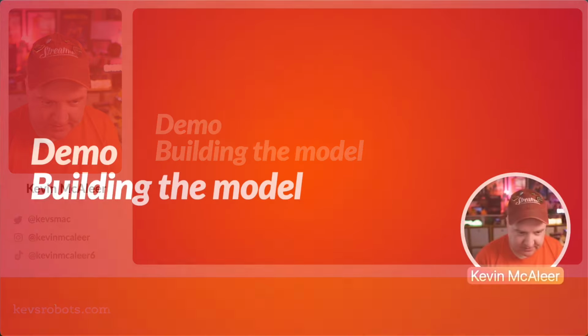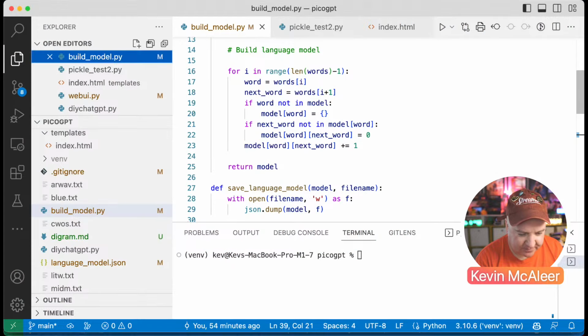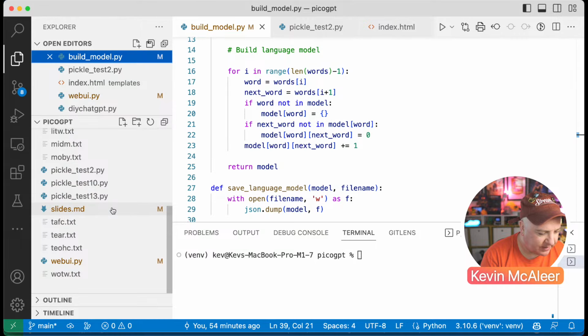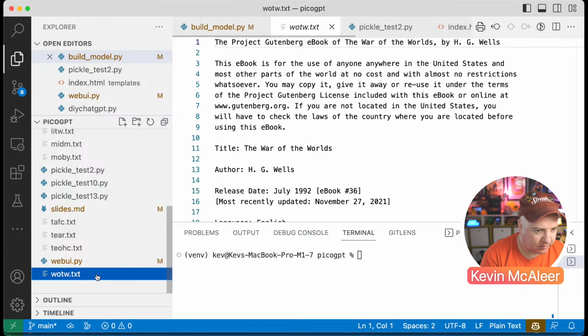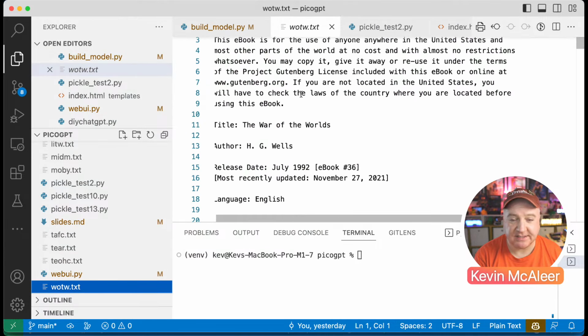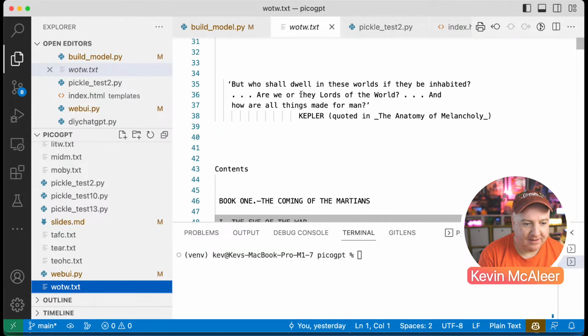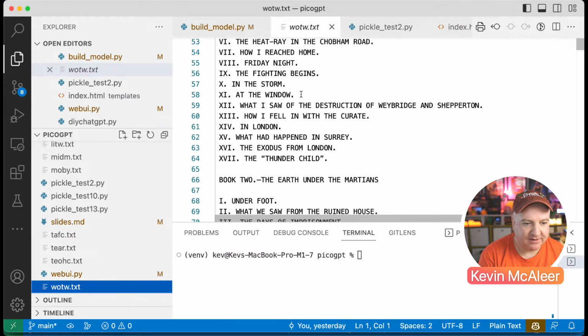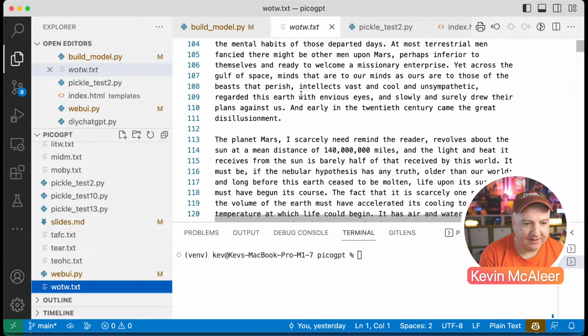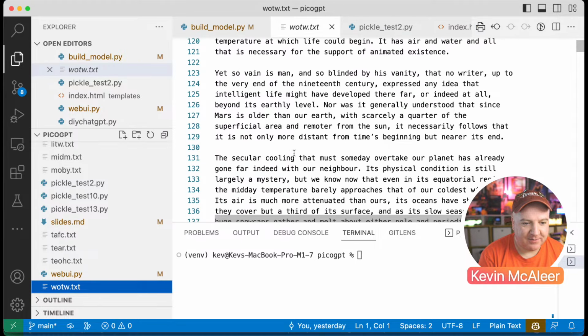So I'm going to get over to Visual Studio. Here's one I prepared earlier. So the first thing I want to show you is, let's just get up the War of the Worlds text. So this is what the text looks like. This is going to be what we're going to generate some of our language model from. So you can see in there, we've got all different kinds of text in there. It's got a particular style of talking in there.